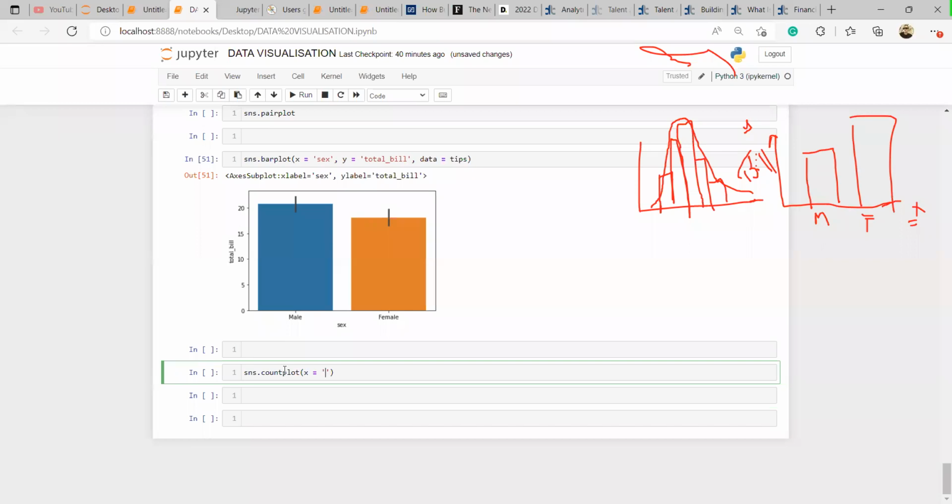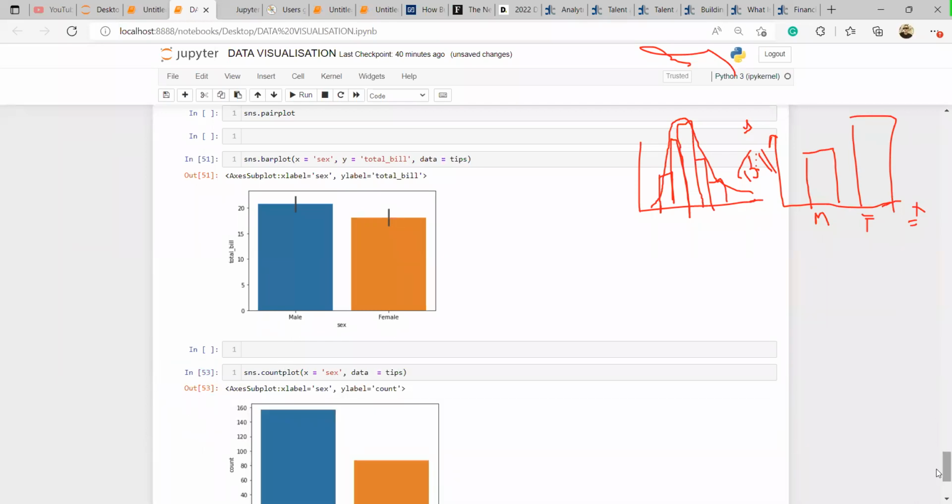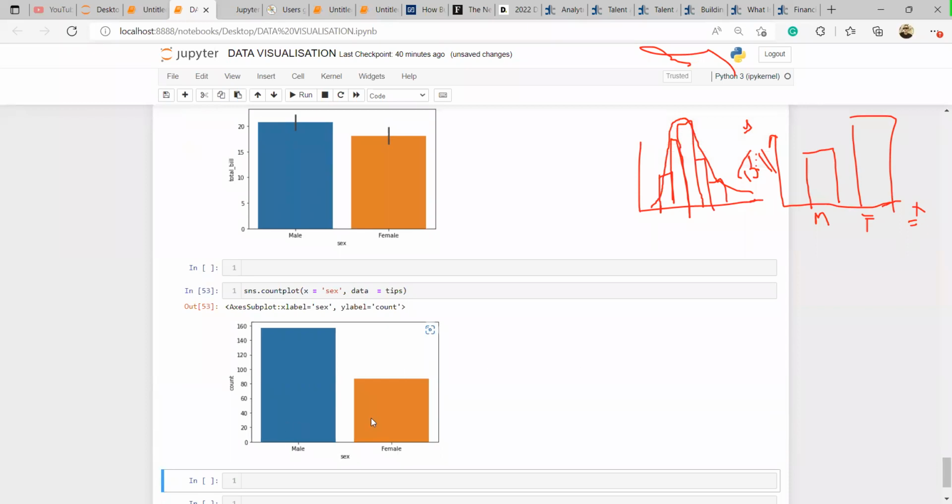Okay, so X is what? This is sex. And data is equal to what? Tips. Can you see that? So male, female. You see the same thing I want to plot here.